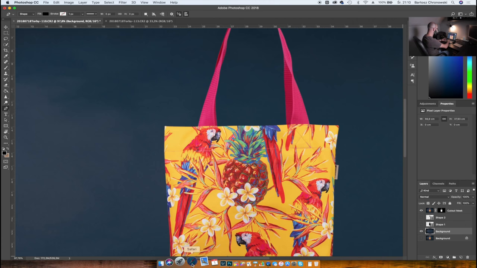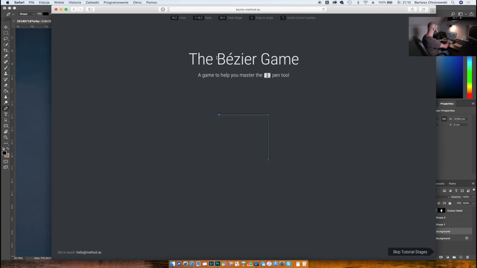So if you go to bezier.method.ac, you will go to place where you can play with this tool and to practice. I will drop the link down below in this comment section. In the meantime, let's just look what you have to do in this Bezier game.